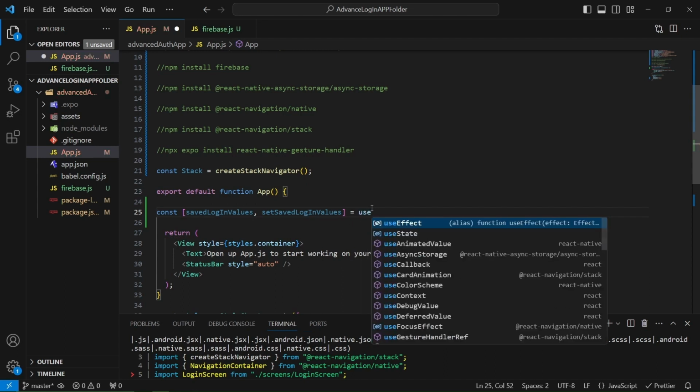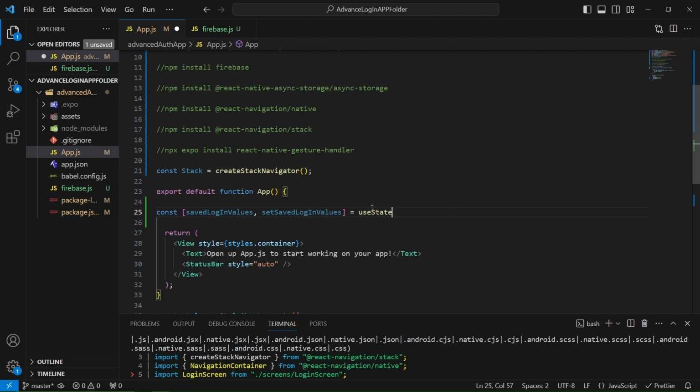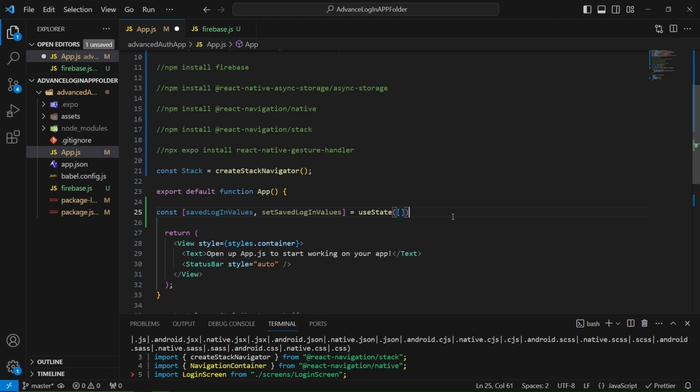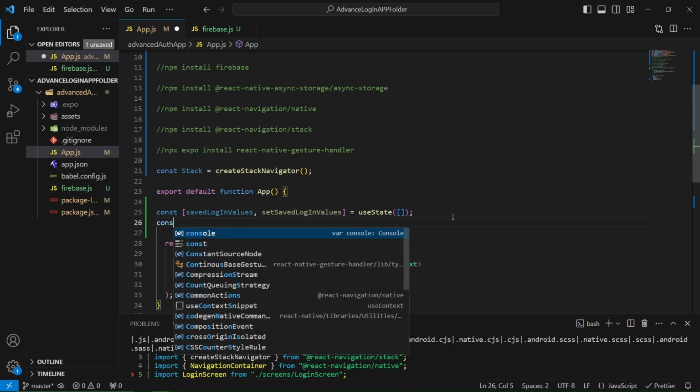Perfect. Now let's go ahead, do an equal, and then in here, we're going to do useState, and then we're going to give it empty parentheses with an empty array in it. So regular brackets inside of those parentheses. Awesome. All right, semicolon to close that.